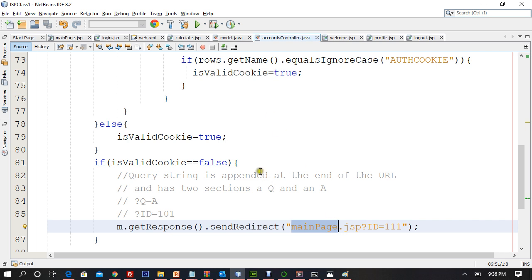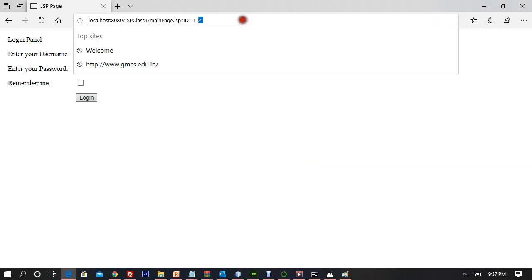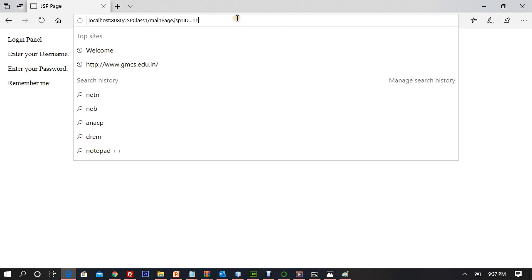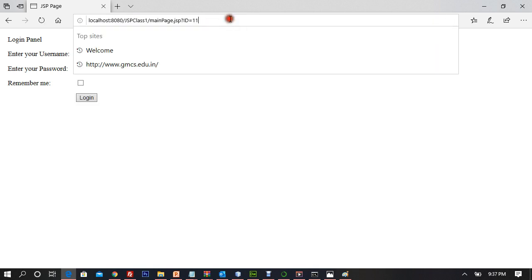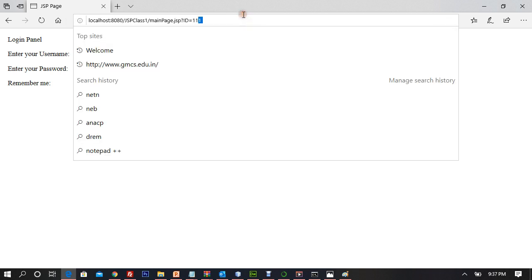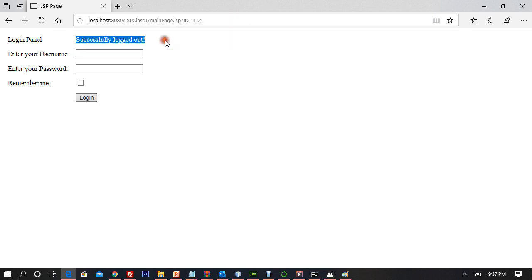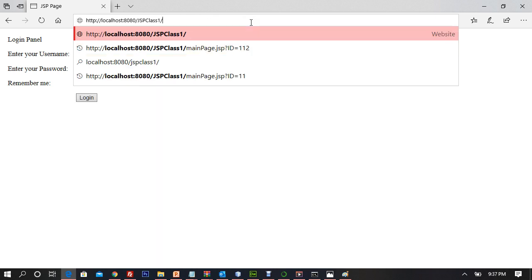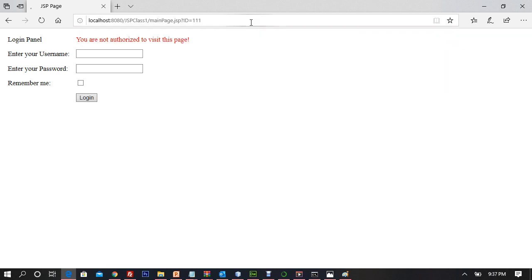This function is only called at certain areas which are protected, and we are passing id is equal to 111. If I say id is equal to 111 here, similarly you can see id is equal to 111, and you'll get: you're not authorized to visit this page. And if I type id is equal to 112, you're getting successfully logged out. That is what is happening here. If I go directly to welcome.jsp, I'm thrown out: you're not authorized to visit this page.